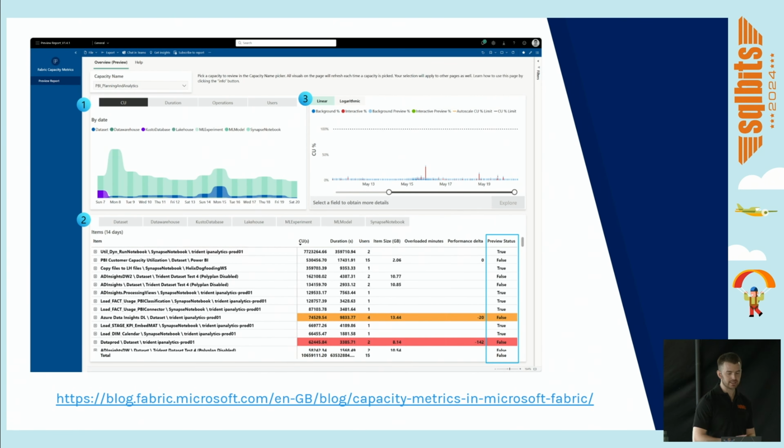There is a really handy capacity metrics app that you get in the service, and what this basically gives you is information around when your capacity is nearing its limit with this sort of graph in the top right, but also you can see which data sets are causing you issues, which users are running queries against certain data sets which are causing issues, and you can look at this at a sort of 5-minute time frame.